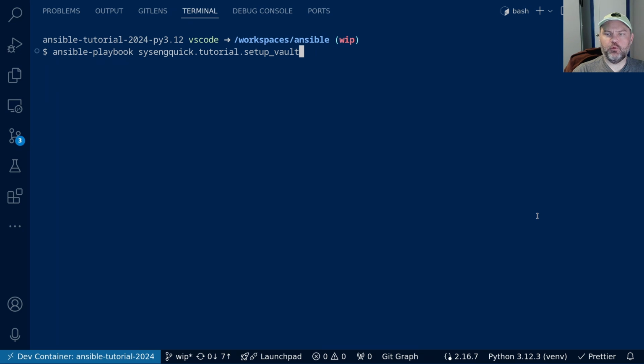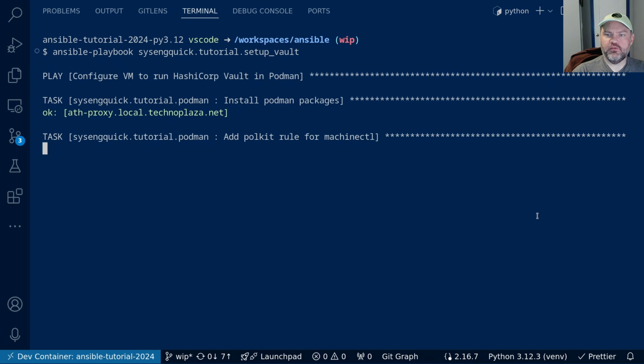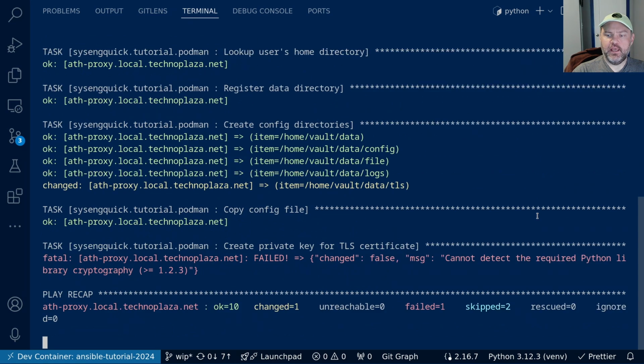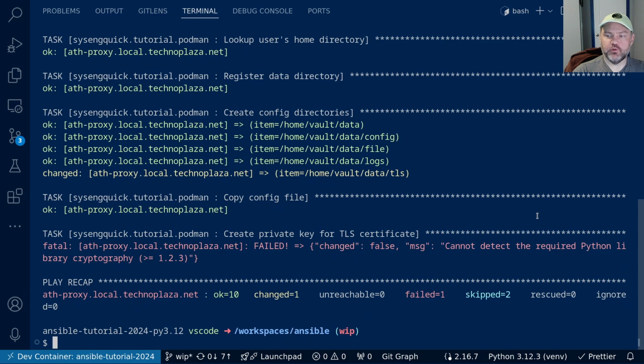Let's go ahead and run our playbook. We'll run ansible-playbook, syseng-quick-tutorial, setup-vault. It's going to go through a few things, should be okay already. It's going to make our config directories. It made our new TLS directory. There's a problem though. It says it cannot detect the required Python library. Wait, didn't we install cryptography? Yes, but I made a mistake there. I forgot this would need to be on the remote server, not the local server, because that's what's using cryptography.